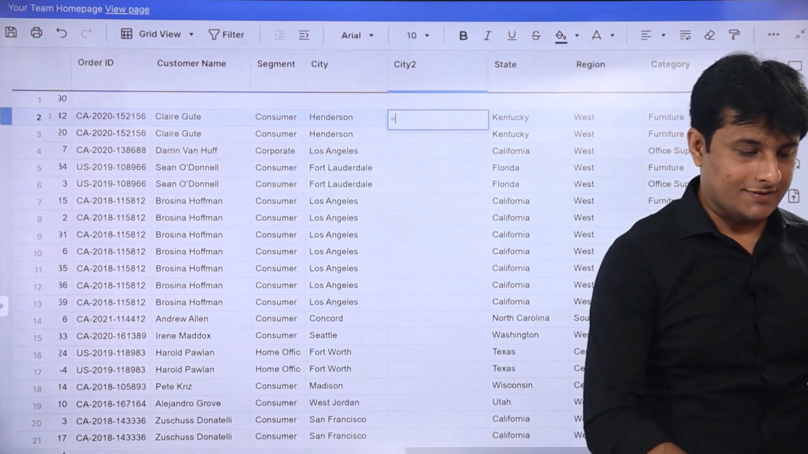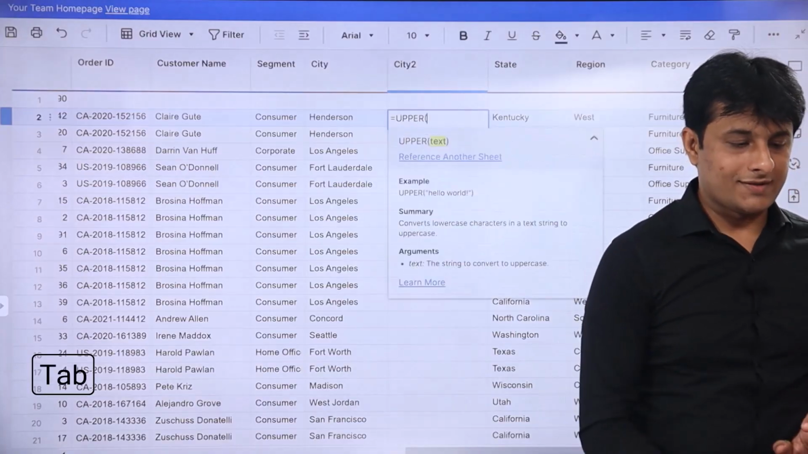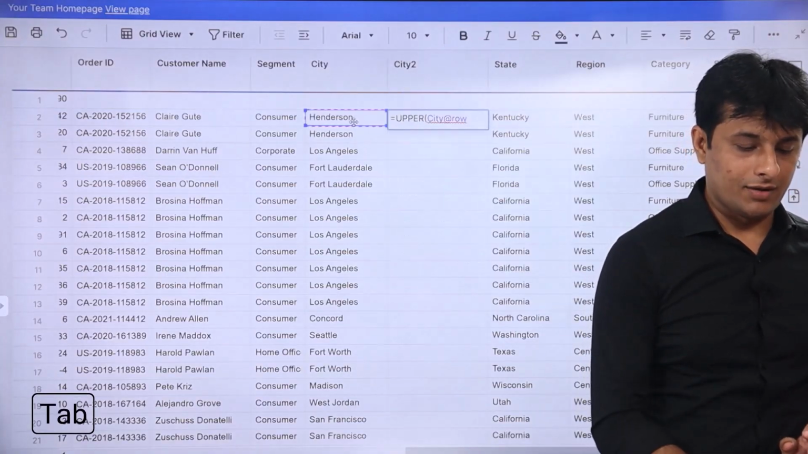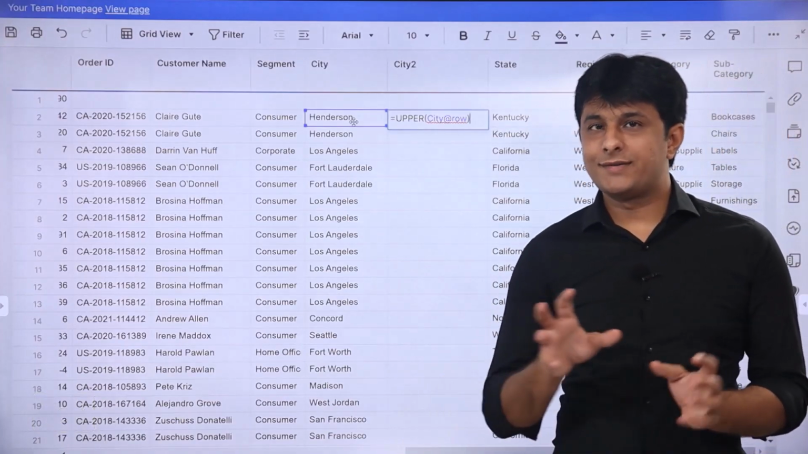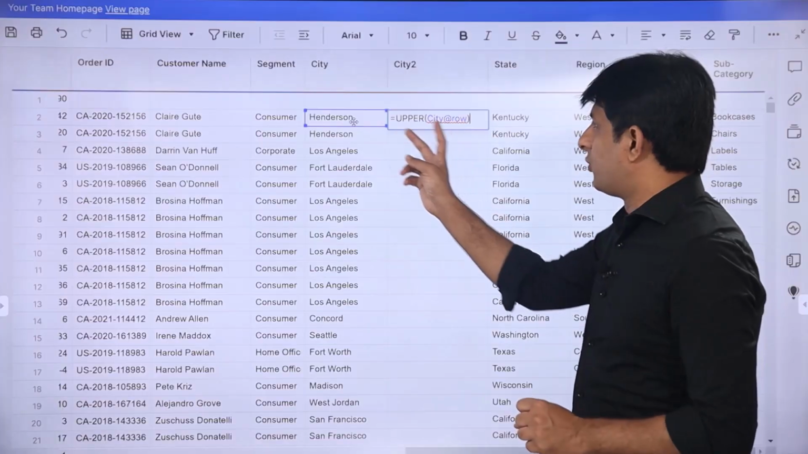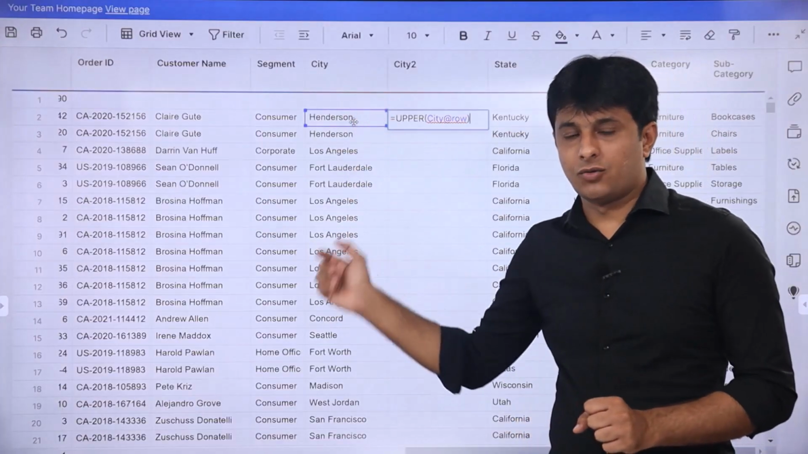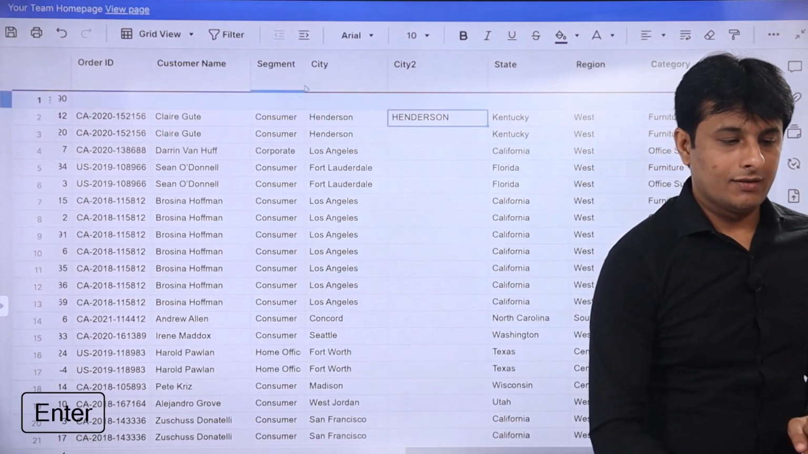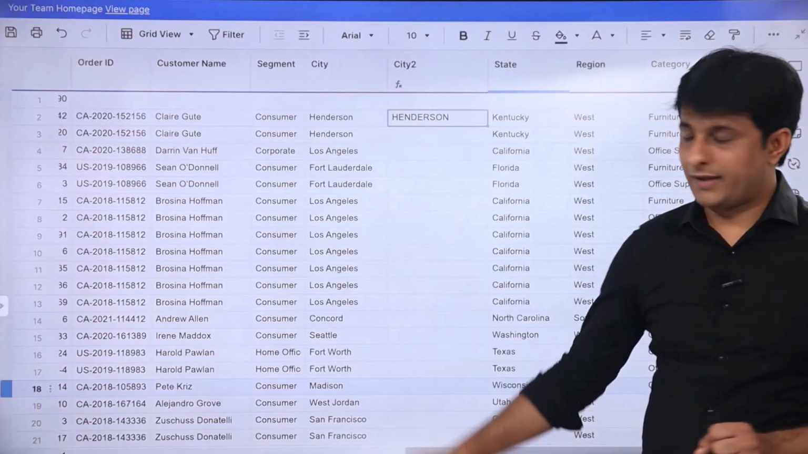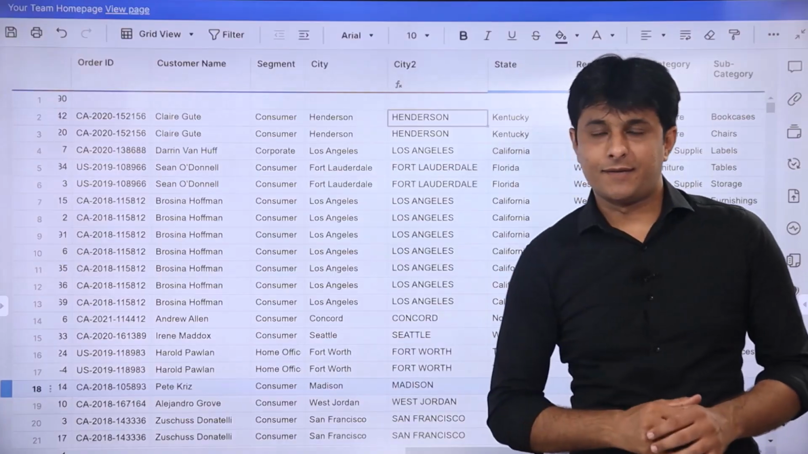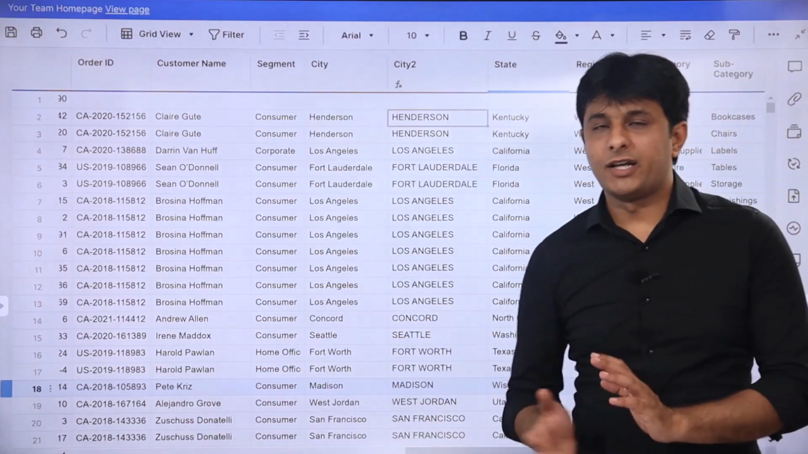So I can just type equal to upper, press the tab key, and then select the cell number, close the bracket. Same as in Excel. In Excel, you do equal to upper, cell number A1. Here we are talking more specifically about the column and the row number. Enter, and then right click on this particular cell, convert to column formula, and the formula would be copied to every cell. This is one method of converting to uppercase.